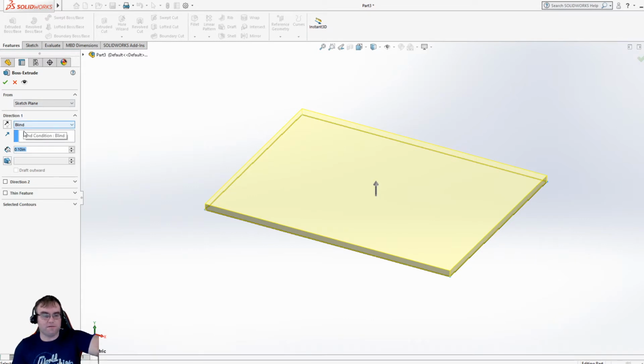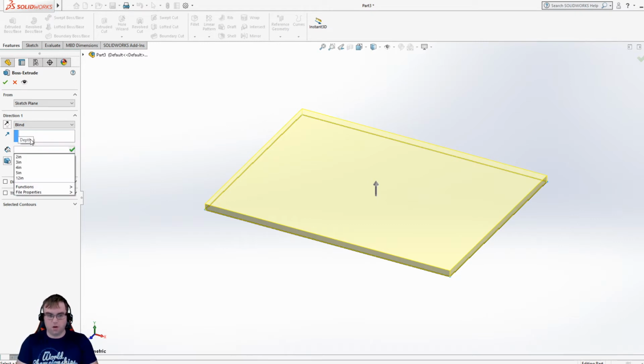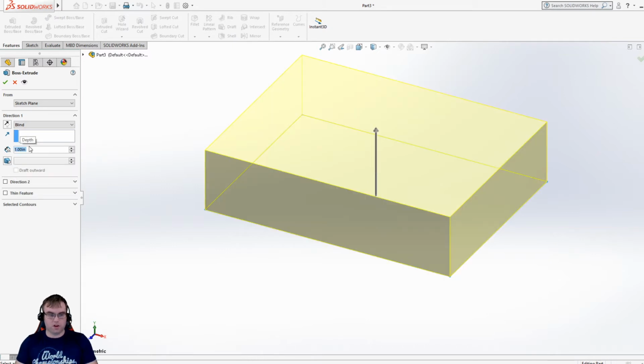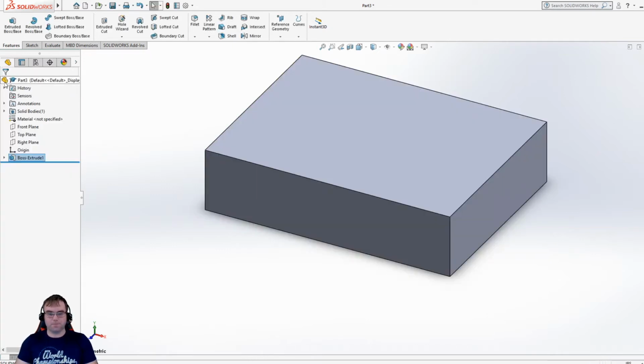It's going to automatically default to blind extrusion, where you can set it to however far you want to extrude it. So let's just say I want to extrude it 1 inch. It's going to extrude 1 inch. I'll just hit OK, and now I've got my first 3D model.